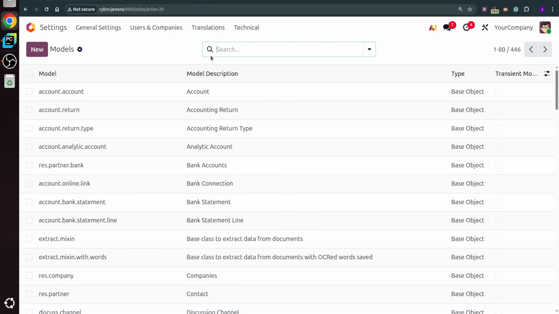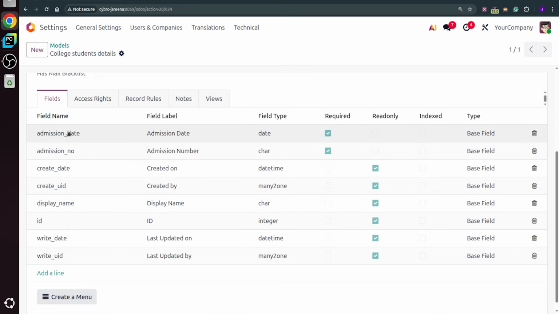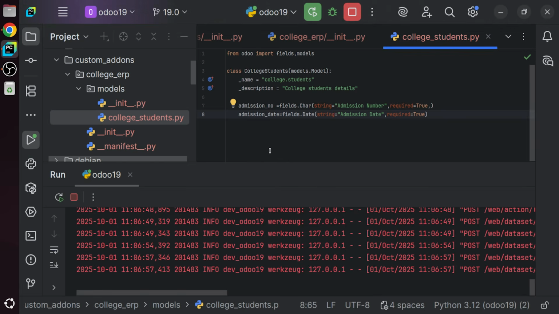And under the model, we can search for the college. And here you can see that we have successfully added the fields, which is admission date as well as admission number. You can find the field label over here. But still, we are not getting the module on the home screen. This is because we haven't added the views. So let's see how to add the views.